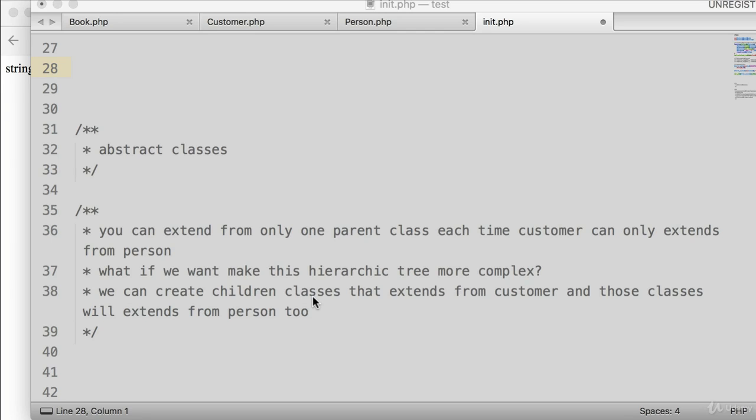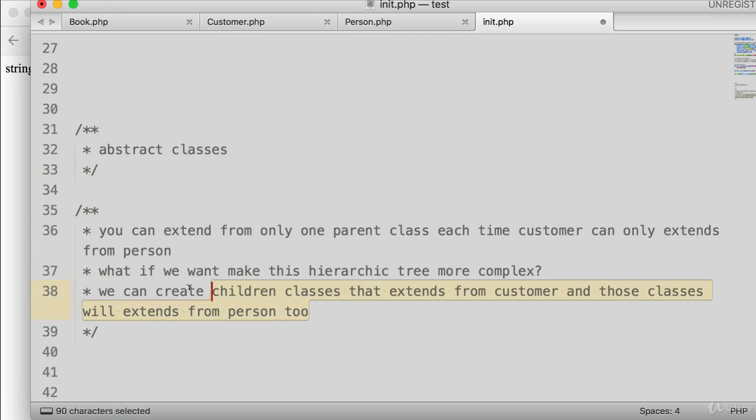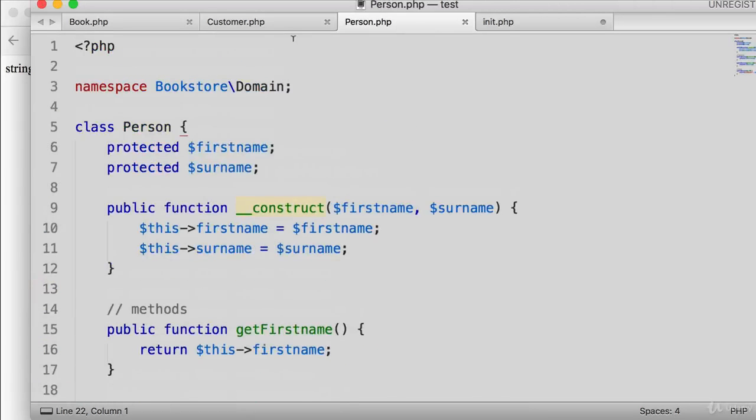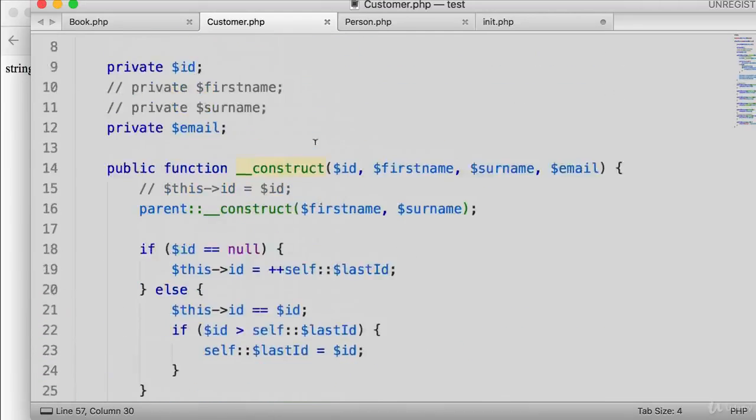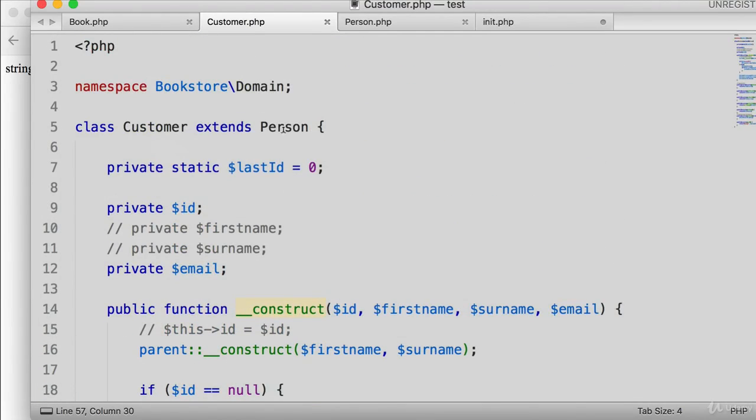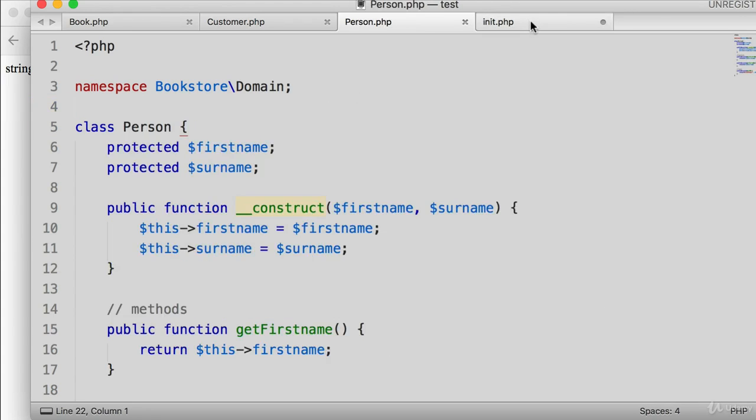So first, abstract classes. What are those? Let me explain a bit before diving deep into it. Okay, so you can extend from only one parent class each time. Okay, just like we did here. Customer extends from person. Now it cannot extend from person and a few more of them. No, you can just extend from one. Okay, so that's a bit of a problem.